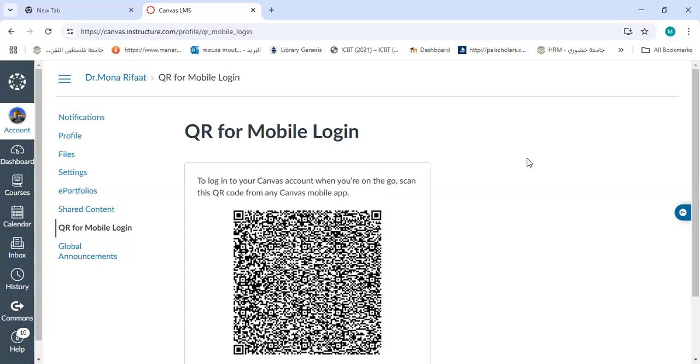This way you get an application, but you have to download the application from your Apple Store. It's called Canvas Teacher. So you download the Canvas Teacher application on your Apple phone or whatever, Samsung, and then from the Canvas Teacher application, you take a picture of this QR mobile login. And then it gets you into an application, and now you have it on your phone. So you can see everything on your application. You can see the whole dashboard that I'm seeing.